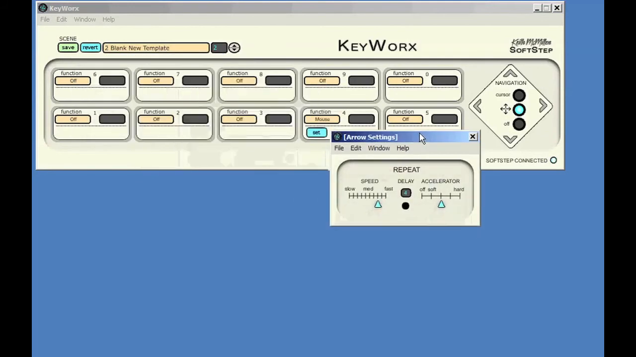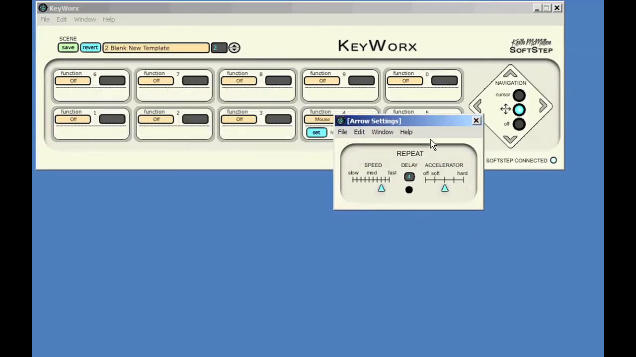Once the arrow selection is made, a setting window appears with options identical to our keystroke repeat settings we looked at earlier. The delay number controls how long you must hold the key down to output repeat actions. Speed controls the repetition intervals for those repeat actions. An accelerator can dynamically speed up or slow down the repetition based on pressure input to the keypad.